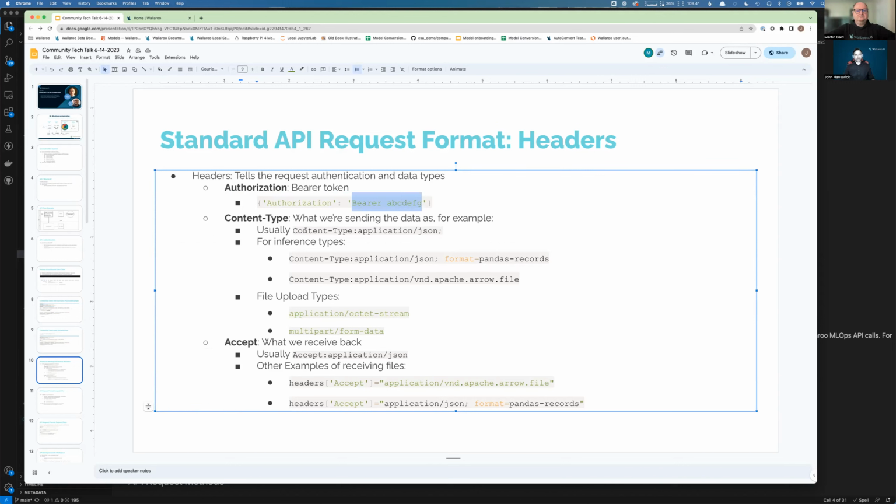All right. Then you've got the content type. Here's what I'm sending you. In this case, most of these commands will be application JSON. Hey, I'm going to send you some JSON information so you can do something. If I'm sending, say, a data type, I can tell it, hey, I'm going to send you JSON, but I'm doing it in the pandas record format. So that's another content type. Or I could say, hey, I'm going to upload you a file, and it's an Apache Arrow file. There's other upload types, like application octet stream: I'm just going to give you a binary file. You'll know what to do with it.